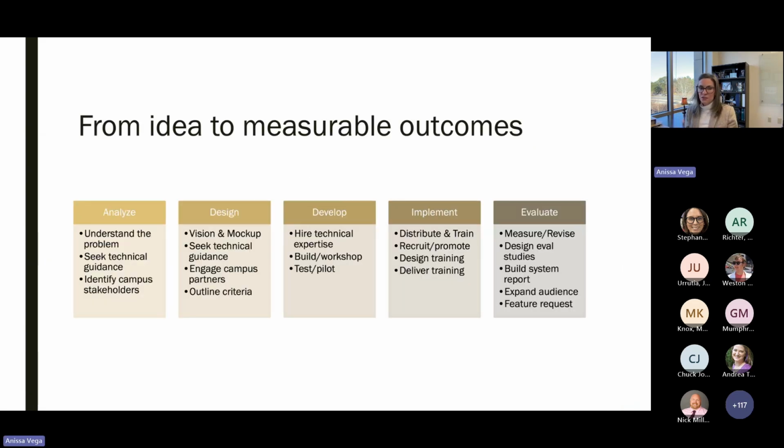So for this project, we really took a traditional ADDIE approach, analyzing the project first. This involved understanding the problem. I had to seek technical guidance because while I knew that we could push the data into the cloud, I didn't know how we were going to do that. And so I reached out to our Microsoft partners in this phase to help me design exactly what technologies I would need, and then what human expertise I would need.